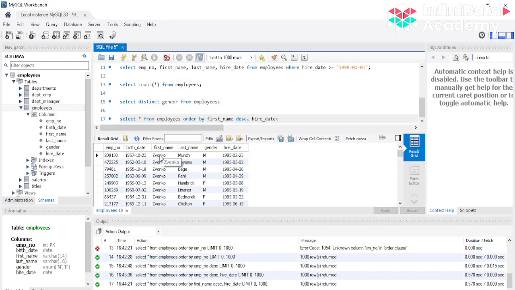As you can see here, there are so many names with their first name as Zonko. I hope that this is the right pronunciation, and if not, I'm extremely sorry about that. So this person's name is Zonko, and so सबसे पहले sorting हुई है as per the first name. उसके बाद the second level of sorting has been done as per the hire date. As you can see here, this person Zonko Munch has been hired the first, much before the other ones, that is on the 2nd of Feb 1985. And after that there's another person who was hired in March of 1985. As you can see here, this is in ascending order.